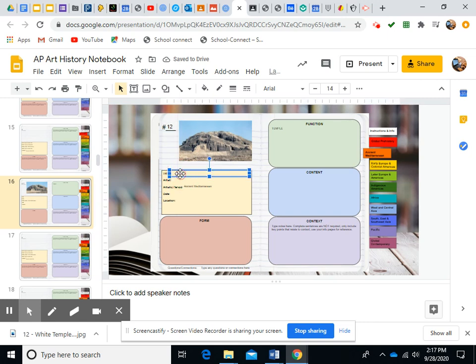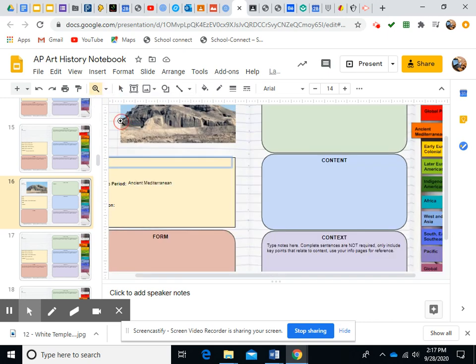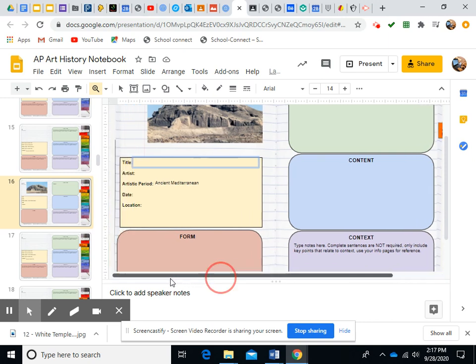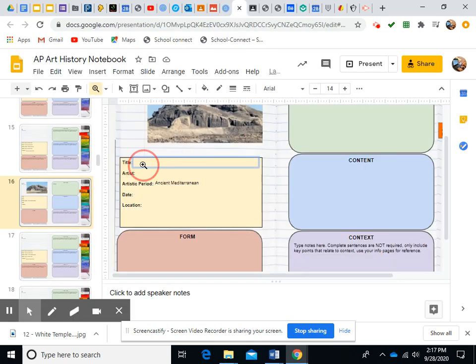All right, now I'm going to go in and fill this information. So I'm going to zoom in a little bit. And I'm going to get my title, my artist, my artistic period, my date, and my location. So I'm going to go back to my Prezi. So the title is White Temple and it's Ziggurat. So I'm going to go back here. And I'm going to type in here.